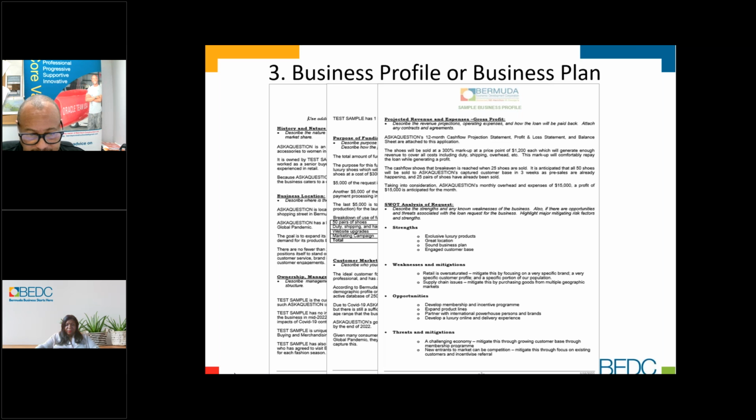So this person has highlighted exclusive luxury products, their location as being a strength, good sound business plan. They have engaged customer base. So those are the strengths. The key to this is always to recognize where those weaknesses also lie. So Bermuda's retail is oversaturated. So instead of just saying that, okay, well, how do you mitigate that? Now, well, they're answering it. Mitigate this by focusing on very specific brands.